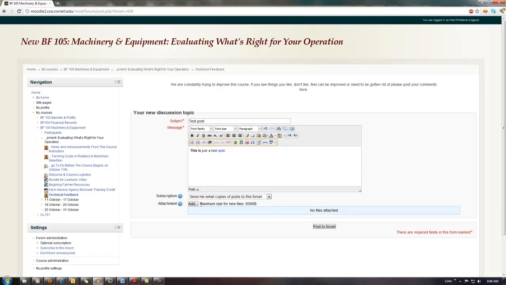I can also add attachments to my discussion post. So if I wanted to add a PDF that I had found somewhere or a file that I was working on, I could certainly do that. And you can see the subscription option again here. I don't want email copies of the post to this forum so that my inbox doesn't get cluttered up. I click Post.